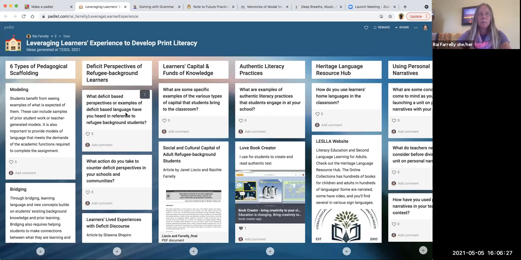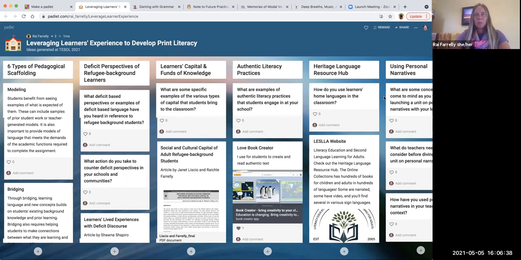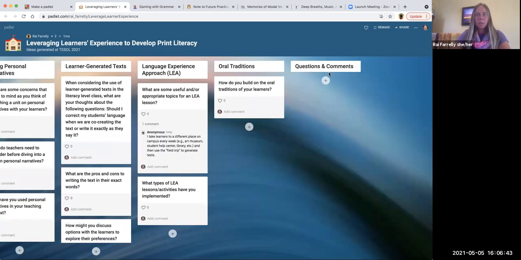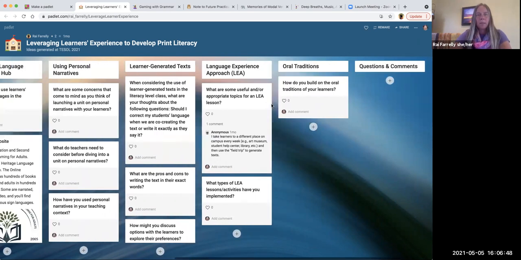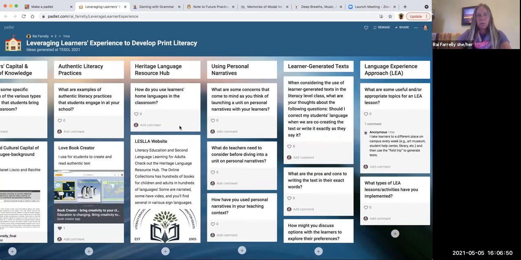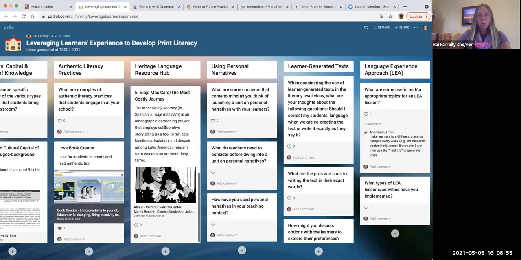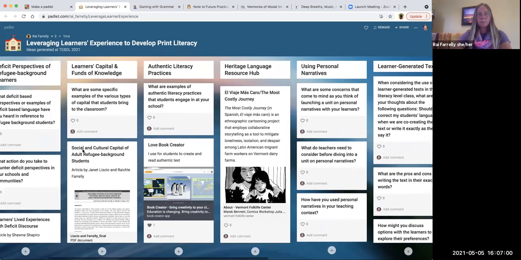What are some deficit-based perspectives you're aware of? What are some specific examples of learner capital that teachers can build on? So we used this Padlet throughout the conference to invite people in to contribute. We also, at the end over here, had a space for people to ask questions and comments. And in addition, we offered some resources. So in addition to questions we asked, whatever was relevant to that particular question, we would drop in here as a way to provide additional resources.